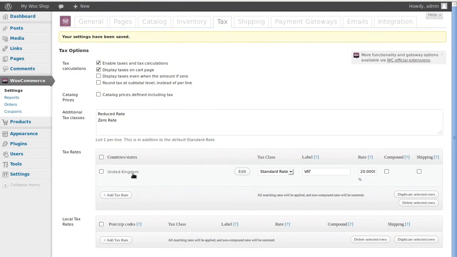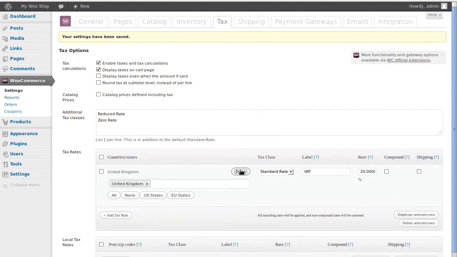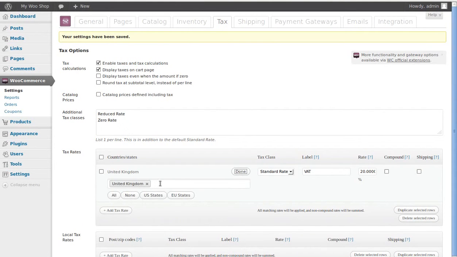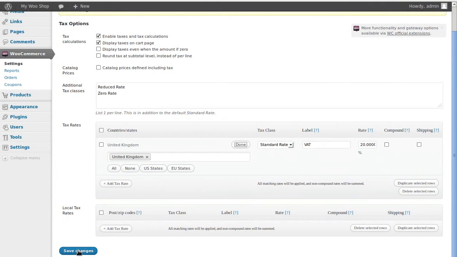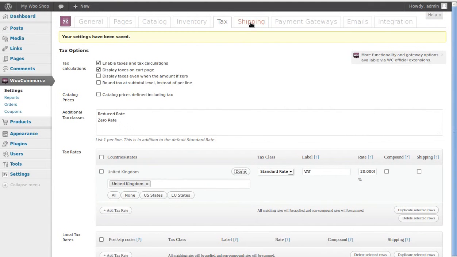You can add as many countries as you want here in this edit box. You can add loads depending on which countries you want to deal with. Anyway, we'll click the Save Changes. So let's move on to shipping. So we'll click the shipping tab.